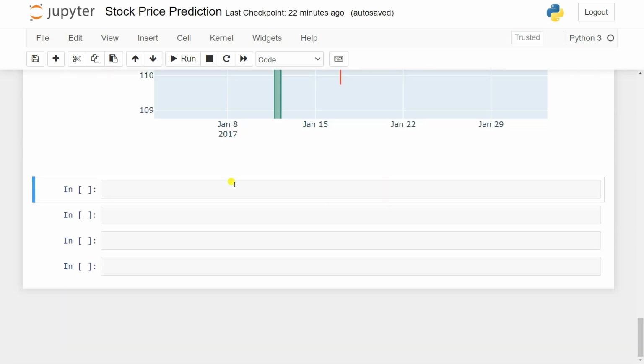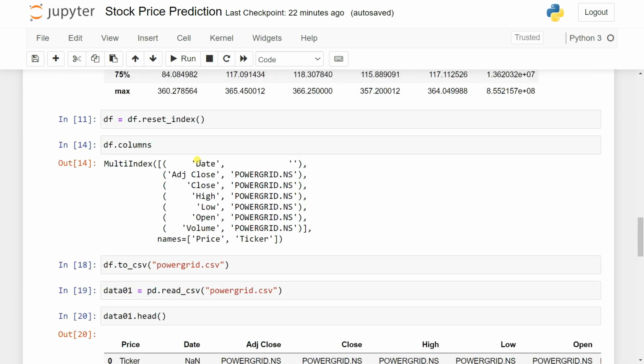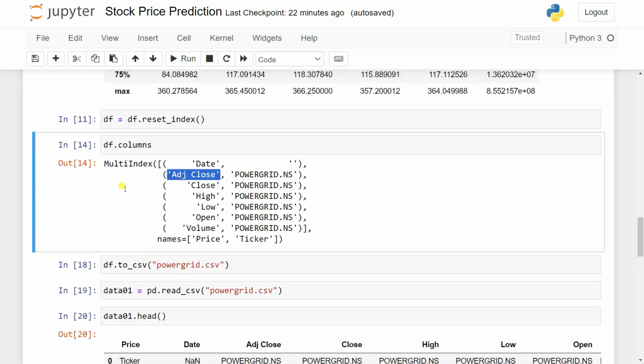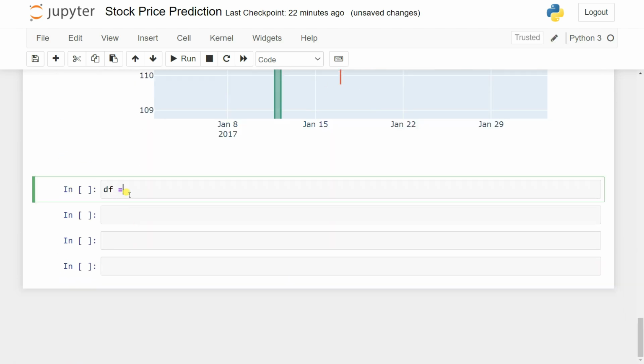Now what I can do is simply remove some of the columns which are not necessary, like the date and Adj Close, which are not important for me. You can use df, not data01, right? So let's say df equal to df.drop, and inside that we give our date as well as Adj Close, because it's not necessary, so we simply drop it out.